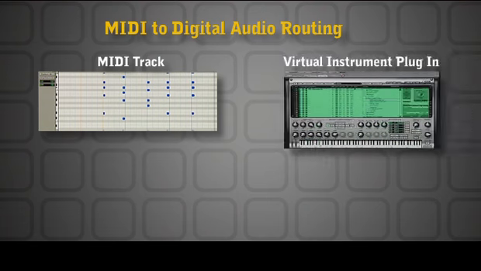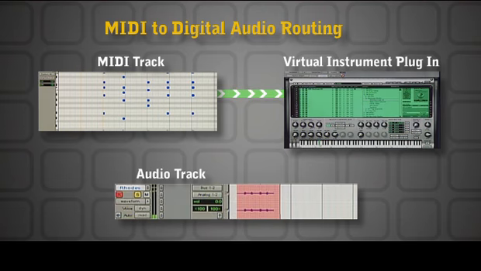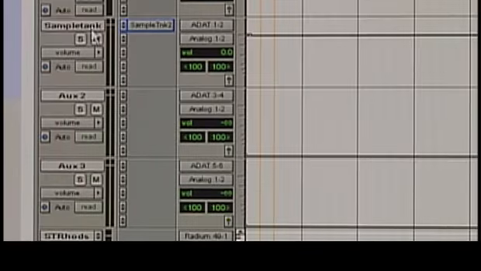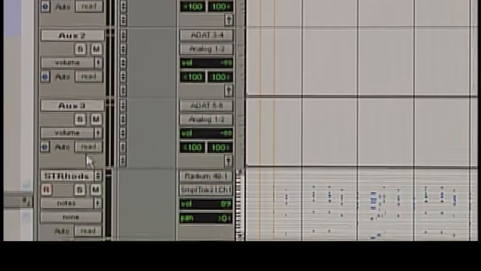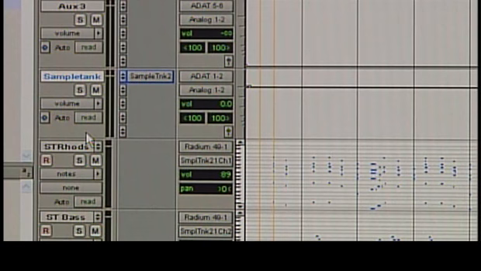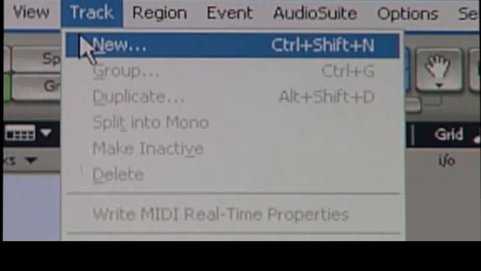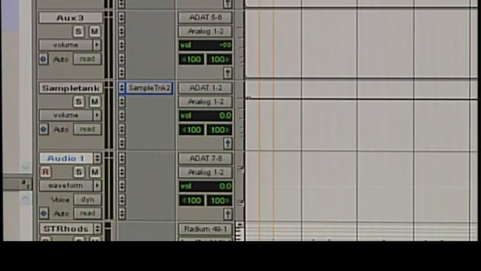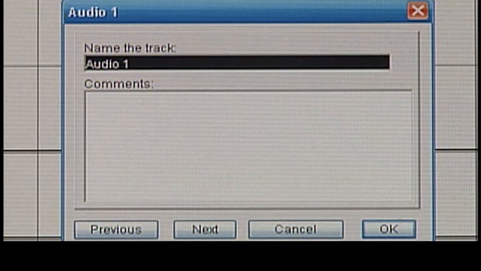Our MIDI tracks are playing back Sample Tank 2, and it's inserted on an aux. Our goal is to record the output of the Sample Tank plugin to an audio track. Let's reposition the Sample Tank aux next to the Rhodes track. Let's select the Sample Tank aux, and we'll create a new stereo audio track. When a track is selected and we create a new track, the new track is created right next to it. And let's name it Rhodes.